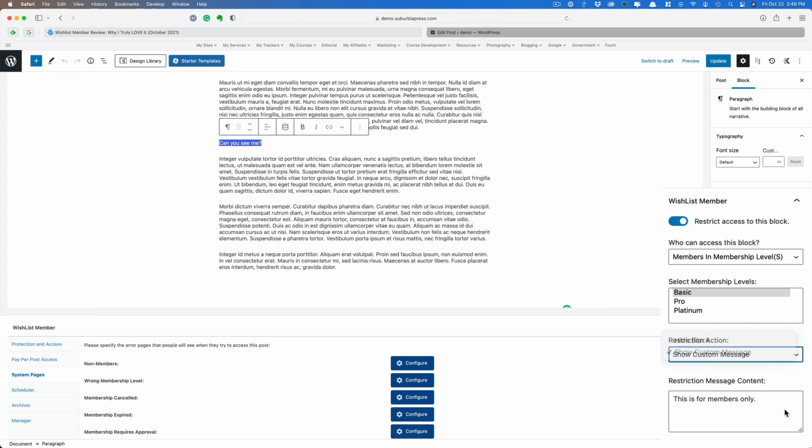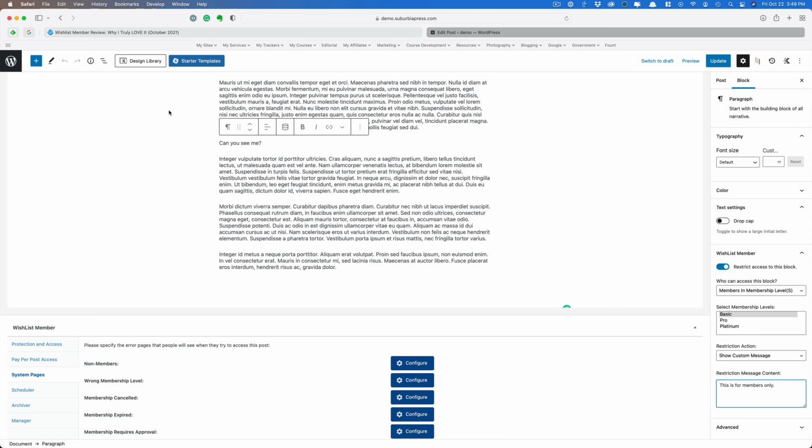Or you can show a custom message. In this case, I just put down, this is for members only. And it'll just replace that text. Instead of saying, can you see me? This is for members only. But this text can be anything that you want it to be. So you can have multiple blocks. You can have different types of widgets or blocks in here. And that gives you some flexibility with who sees what inside of your WordPress posts and pages.